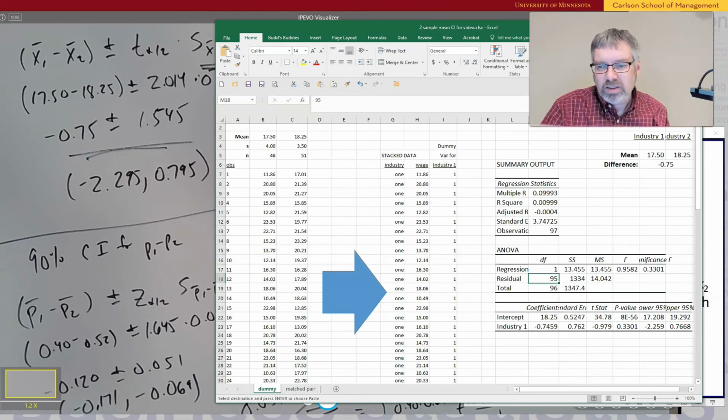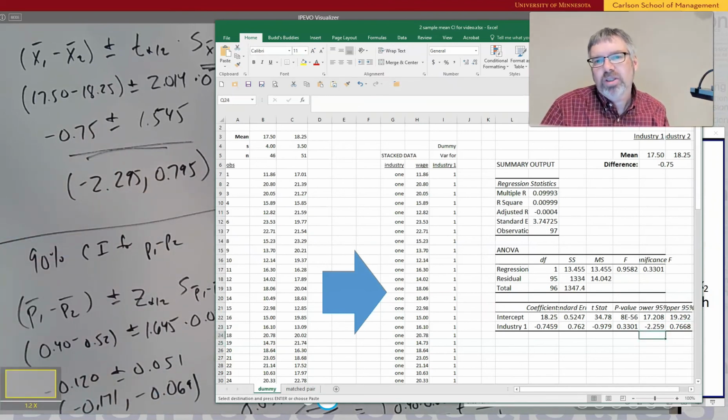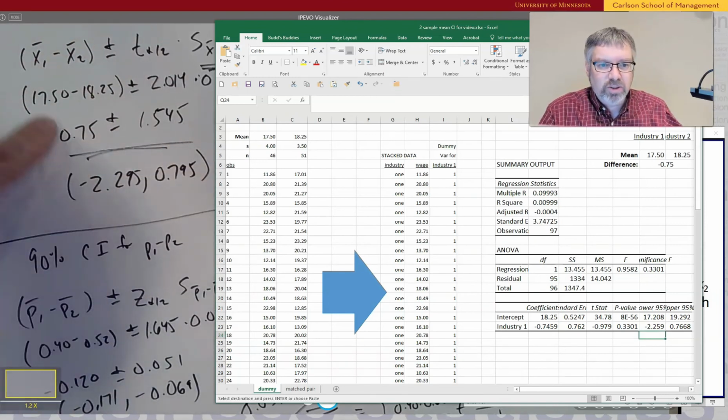There's also another technical difference in terms of how the standard error is calculated, but both of those differences really get quite small as you get a few hundred observations. And so if you had, say, 400 observations in each industry, there'd be no difference between what we calculated over here and over here. So if you're using an enterprise data set and have lots of observations, an easier way perhaps to look at average differences between two groups would be to just run a regression rather than doing this confidence interval.